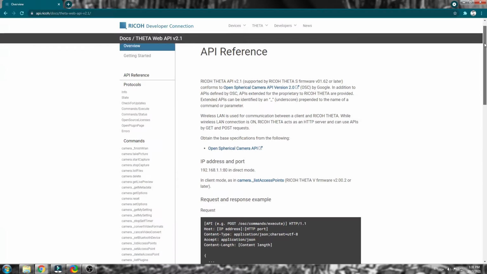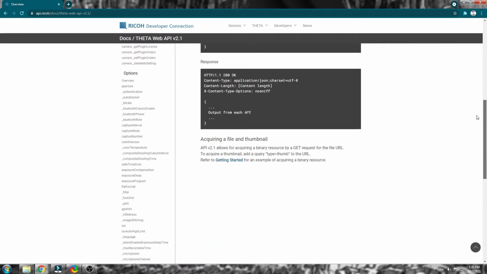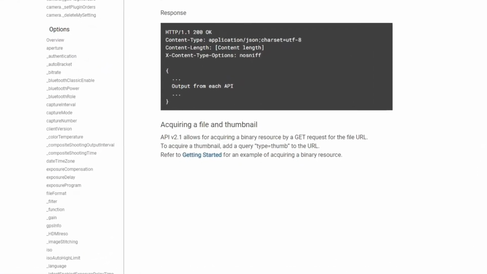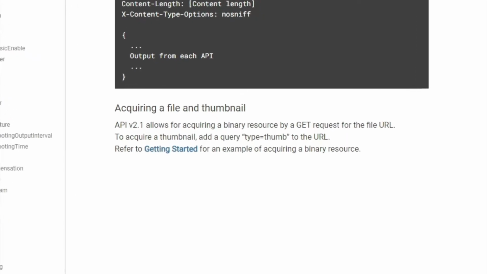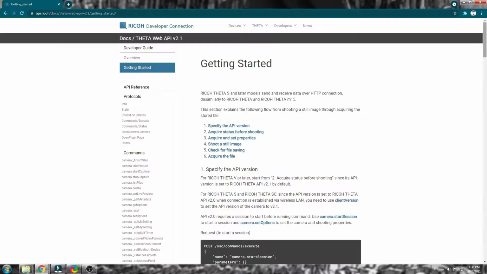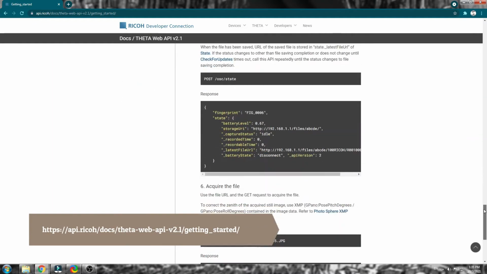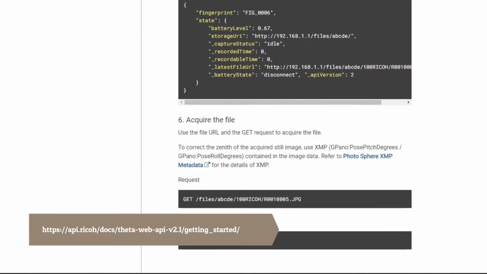API version 2.1 allows for acquiring a binary resource by a GET request for the file URL. To acquire a thumbnail, add a query type equals thumb to the URL. Refer to the Getting Started section of the API documentation for an example of acquiring a binary resource.